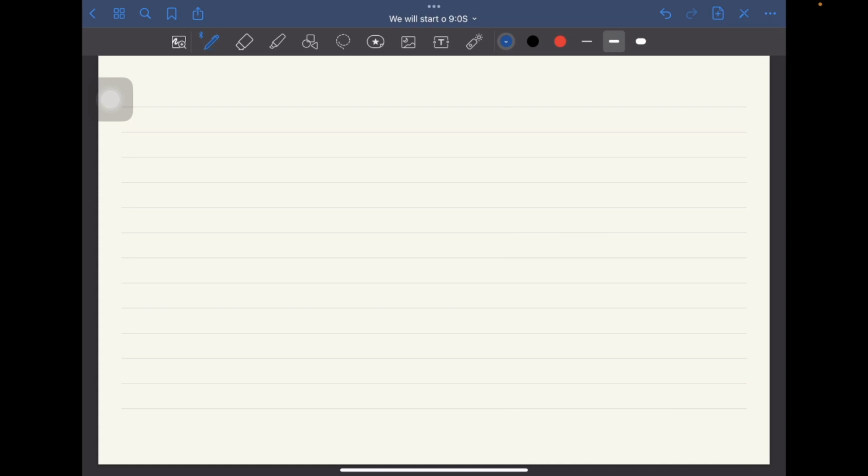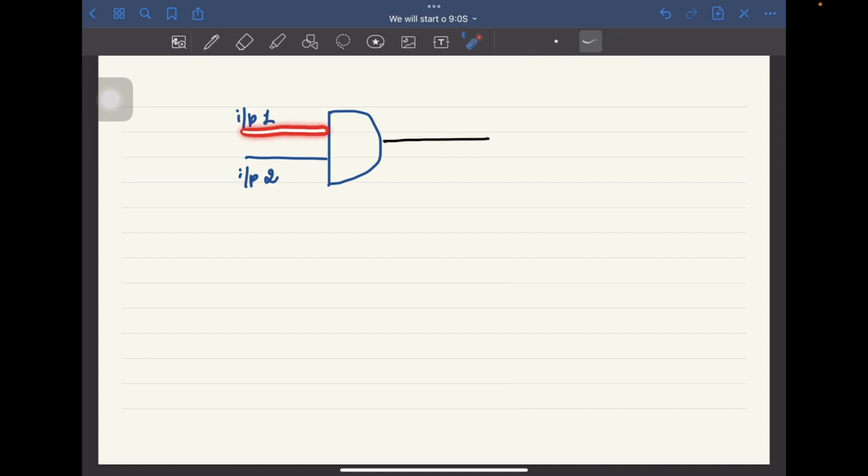So in a Boolean AND gate, let's say this is input number 1 and this is input number 2. What the Boolean AND gate does is, if the first input is 0, it doesn't even check what is there in input number 2. It directly just returns you a 0, right?